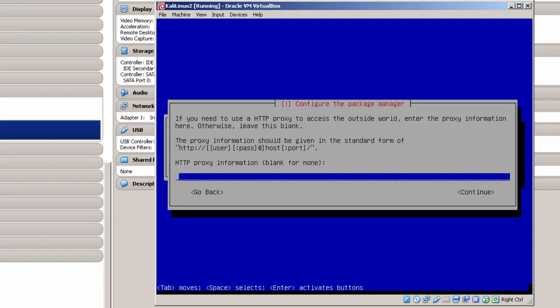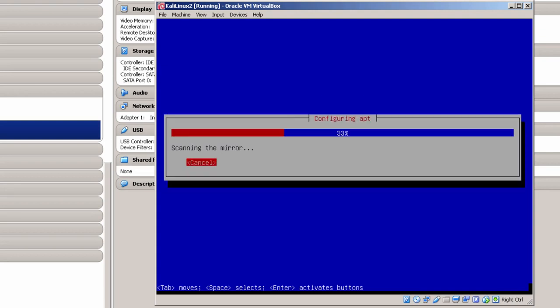Then it asks if you want to use the HTTP proxy. In my case it's no. So I just hit enter for continue. And right now it's going out to the mirror. Sometimes the mirror may not be working or may be down, and you could have some problems here. But in this case everything seems to be going fine. When I get to another screen where it asks for more input from the user, I'll come back.